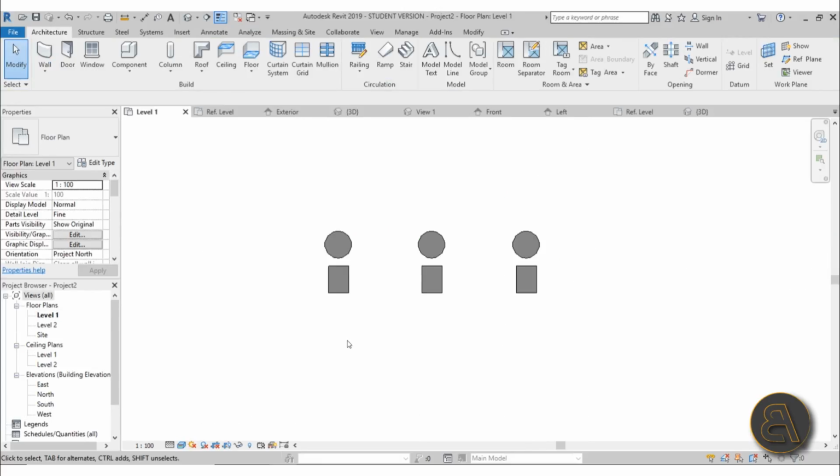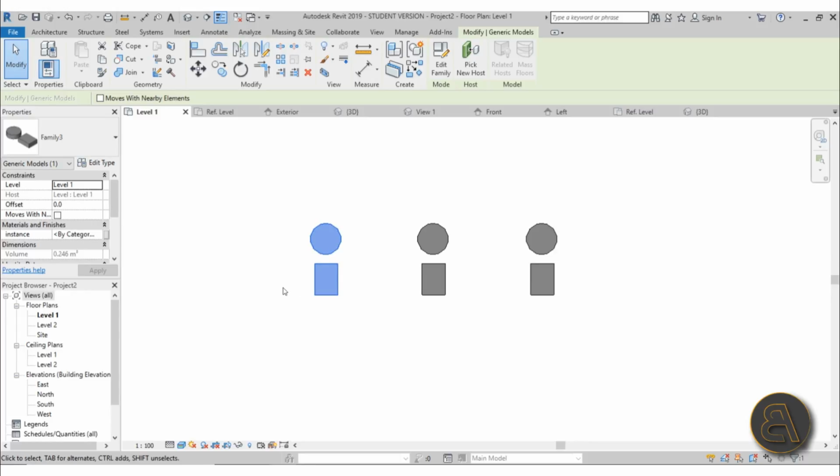Now to explain the difference between a type parameter and an instance parameter, I've created this family just for the demonstration. You'll notice that this is one family that's just been copied three times in this project. We have a rectangle over here, and here we have a circle. They're both extrusions. The material for this rectangle has been set as a parameter, and this is a type parameter. Meanwhile, our circle has been set to another parameter, and this one is an instance parameter.